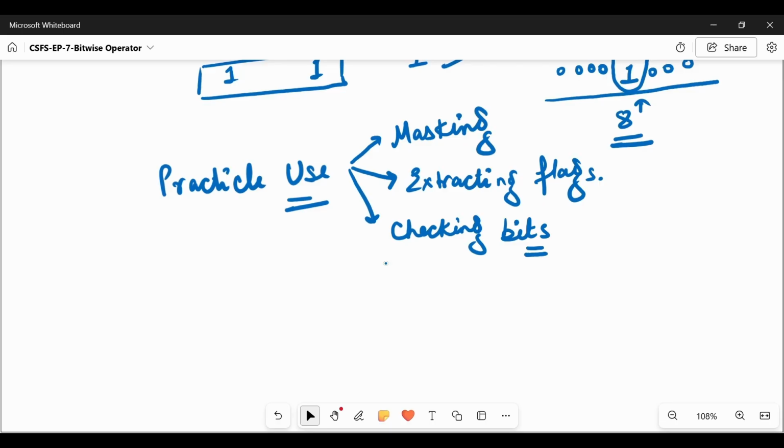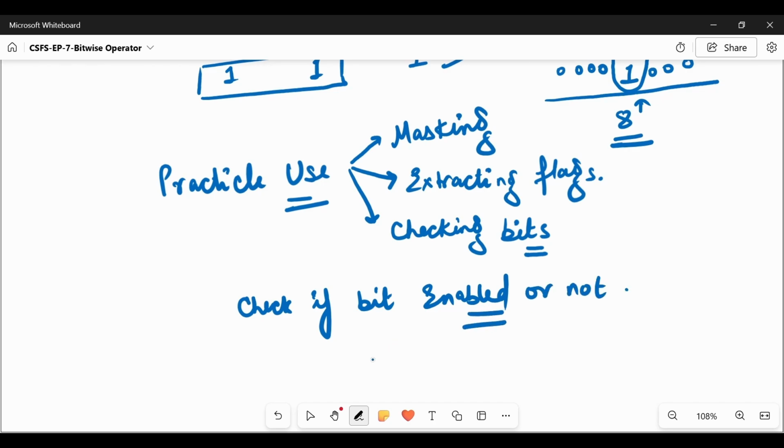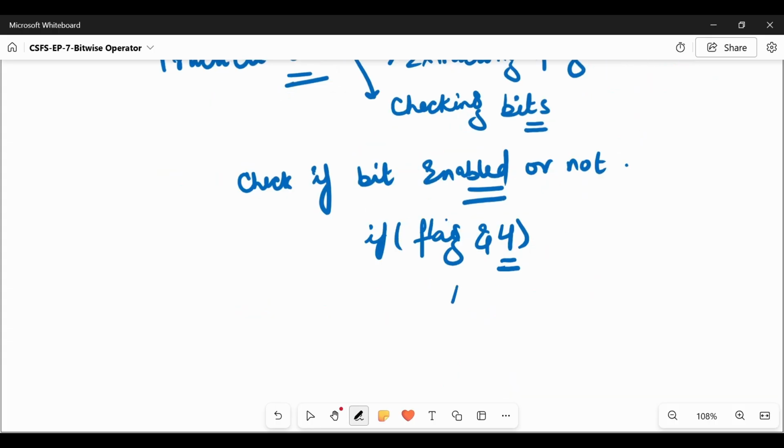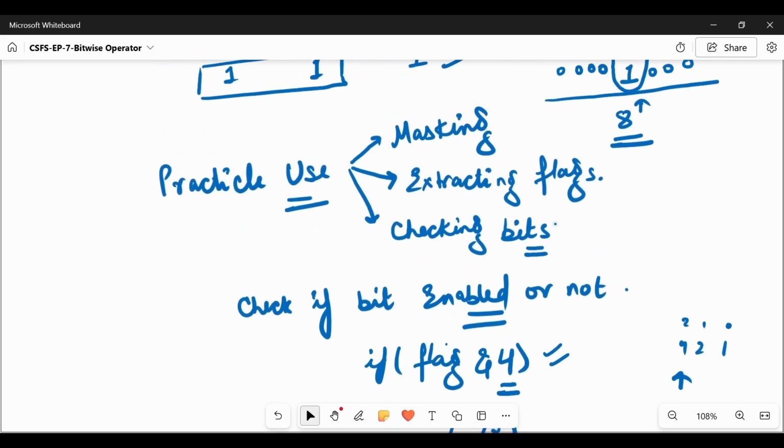We have seen checking a bit, that is, check if the bit is enabled or not. When we need to check this, we can simply perform the AND operation. Like if there is one flag and we need to check if the flag is on at the 4th bit, we can perform the AND operator. 4th bit means 1, 2, 4, that is 0, 1, 2. So we are checking the second bit, if that bit is on or enabled or not, we can use the AND operation. So the practical uses of the bitwise AND operator are for masking, for extracting flags, and for checking if a particular bit is enabled or not.